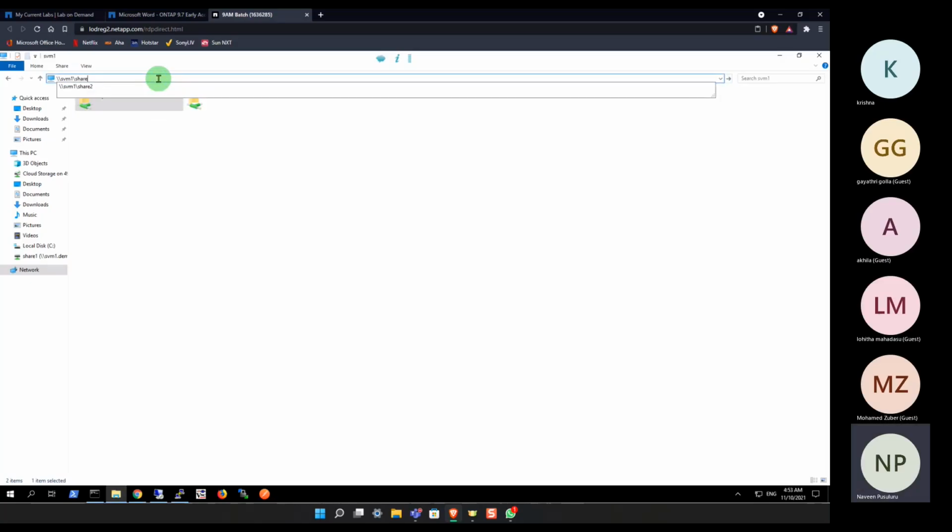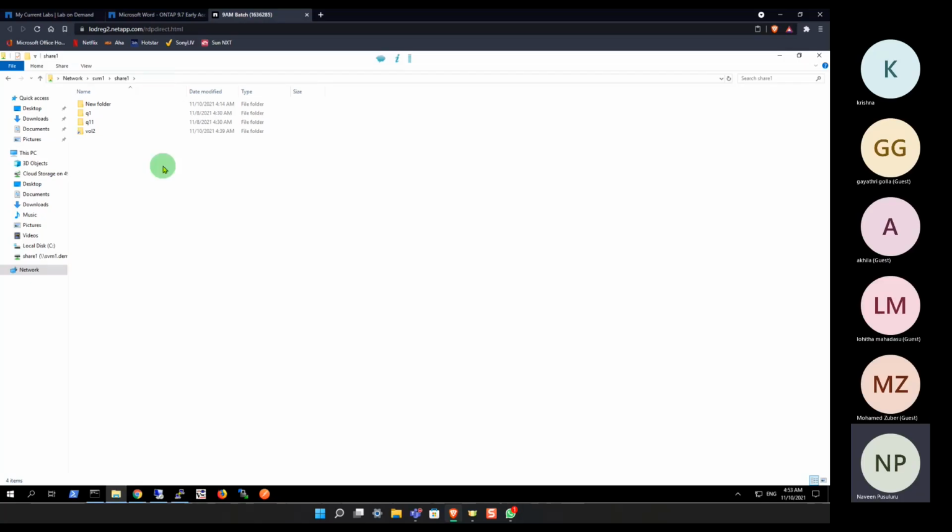Okay, still with the name. When I enter the name, I'm able to access it. But the only thing is, I'm not able to see this share here. This will be a hidden share. We'll call it a hidden share. Only the people who know the share name can access it. Okay, did you get it?